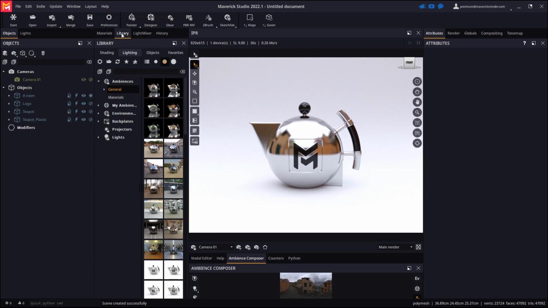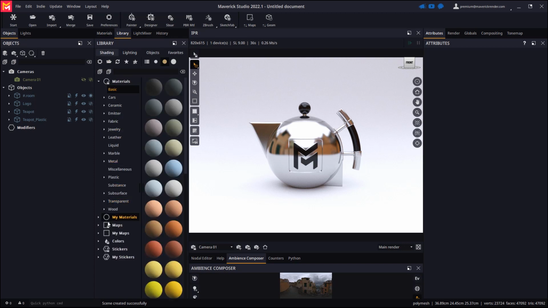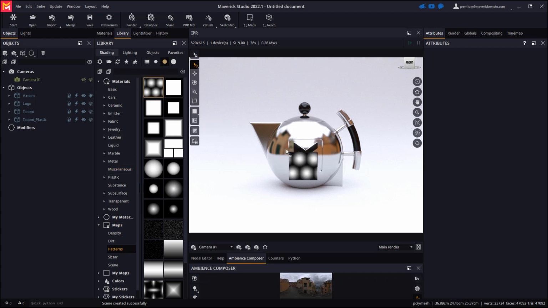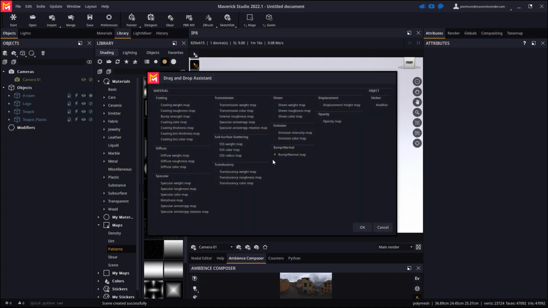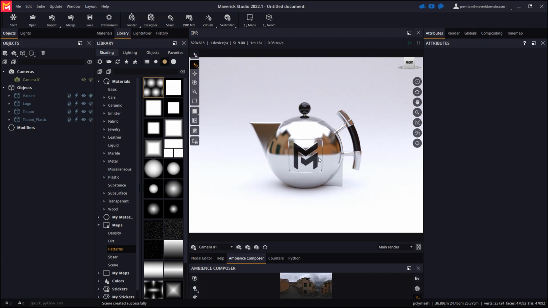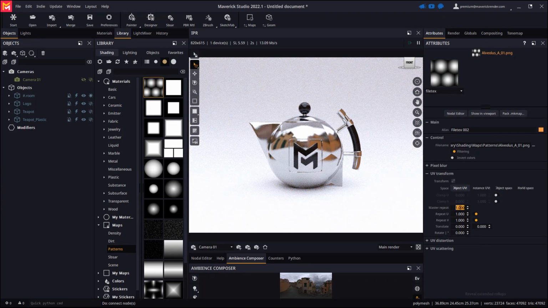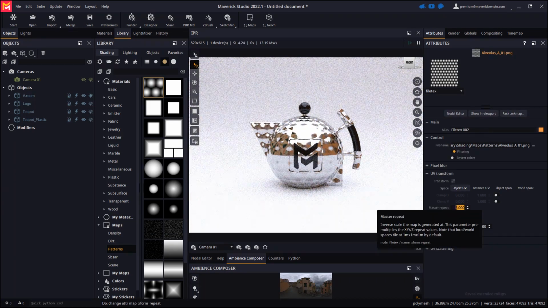First let's add to our teapot a bump map from the library. We choose a map, drop it on the scene, and tell the dialog to connect it as bump. We will use master repeat to tile the map up or down.